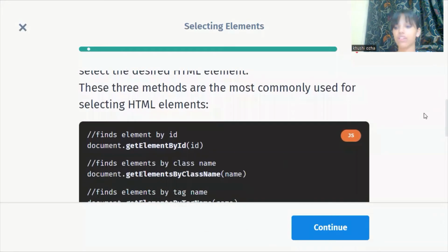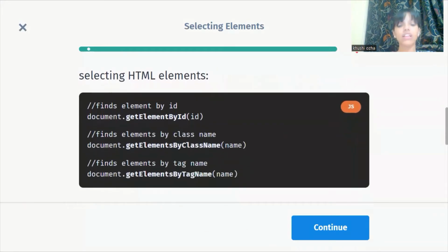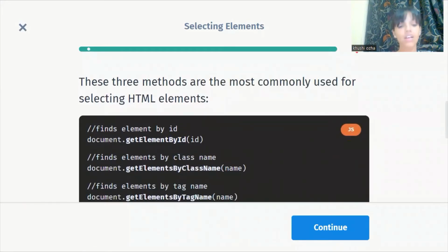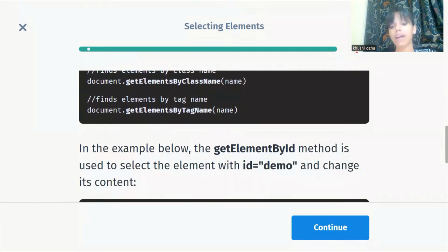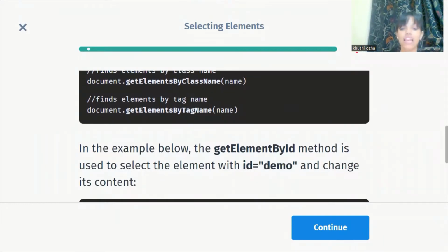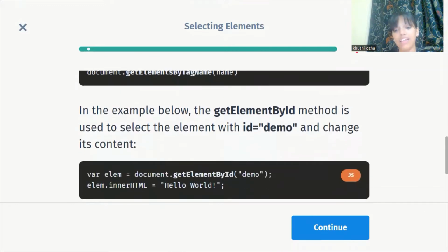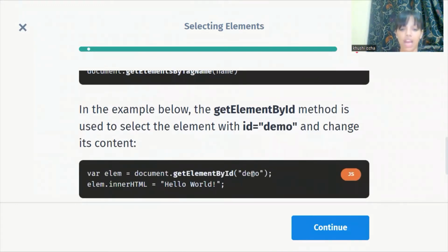Now we have three methods to do that. We can get the element by the ID, by the class name, or by the tag name. Now, getElementById is used to select the element with the ID. Here we have the ID demo, and we change its content to Hello World.